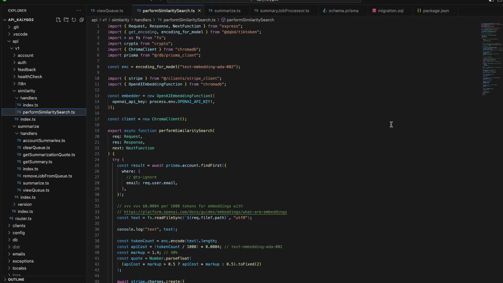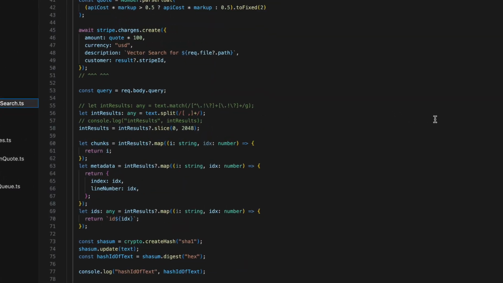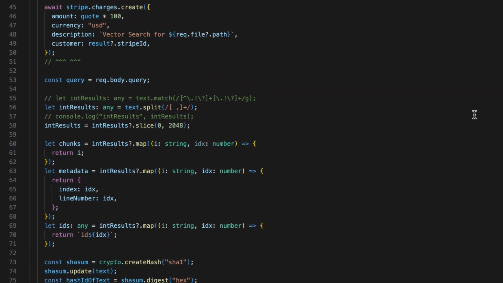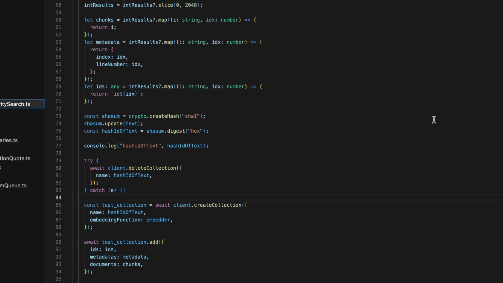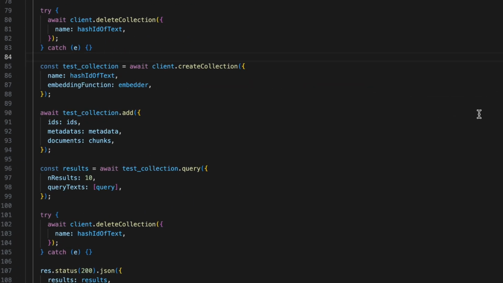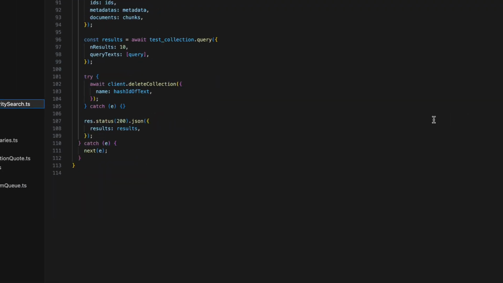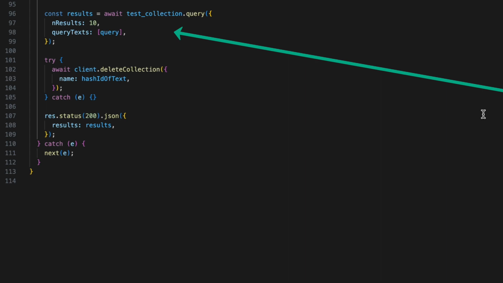Here's a quick overview of the code behind what we're seeing. On line 56, you see we're breaking things up, i.e. our text, by either spaces or commas. Lines 85 to 88 show us generating the embedding vectors for each chunk. And on lines 96 to 99, we are searching for the top 10 results that match our query.